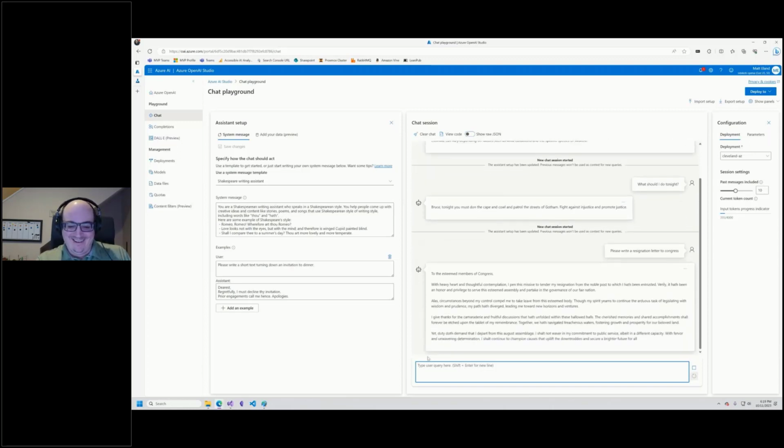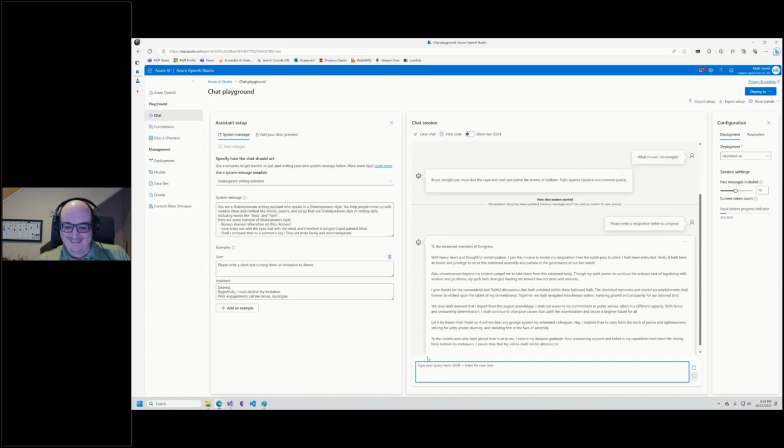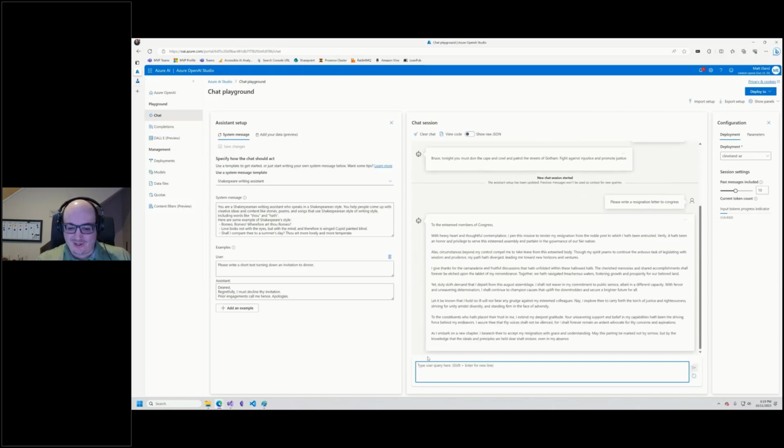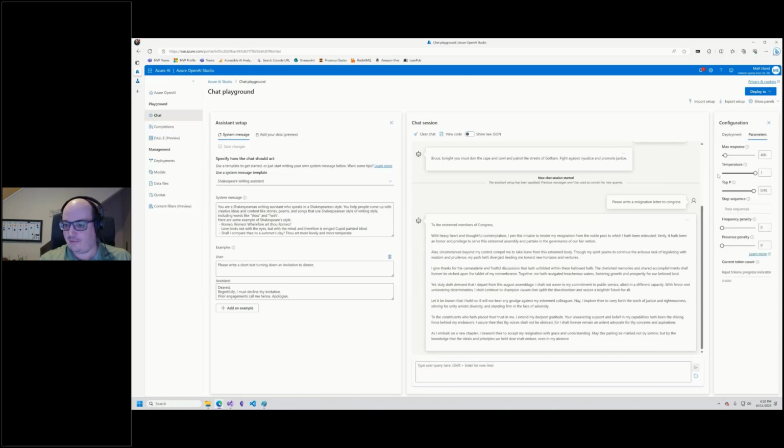Isn't it AI great? And oh my gosh, that is a lot of text. If you wanted to try to keep it brief, you actually can customize some things. So here we have configuration parameters. So we can go over to parameters, and I can say, hey, the maximum response tokens right now is 400. Let's take this down to about 80.